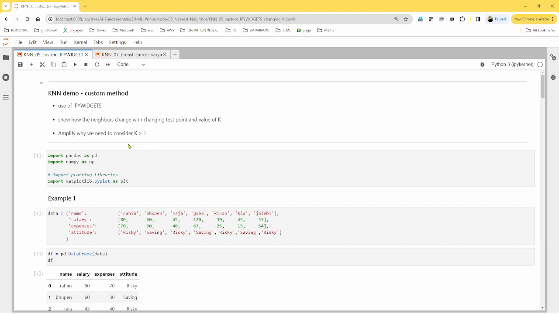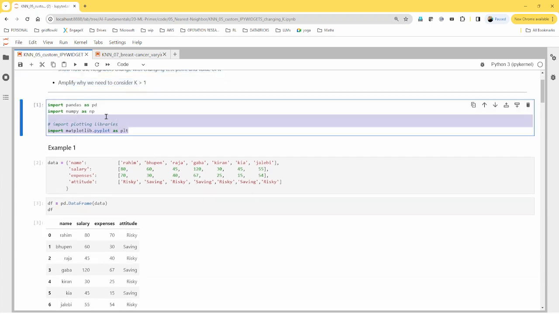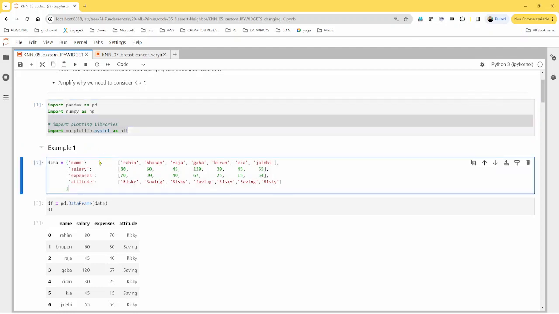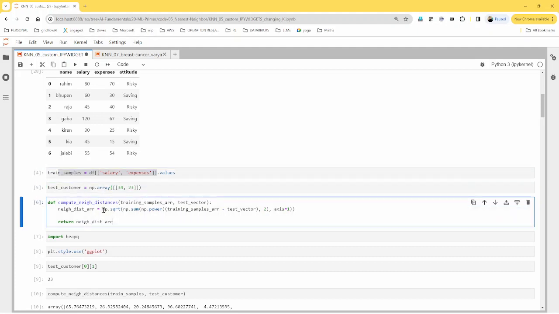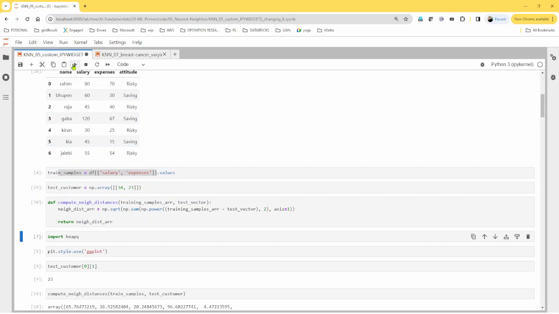The first example that I'm going to walk you through is based on a dummy data set. Let's say I have some dummy data. Here are the name, salary, and expenses attributes, and I just load them in a data frame. My training samples are salaries and expenses. And then this is a little function to compute the Euclidean distance.